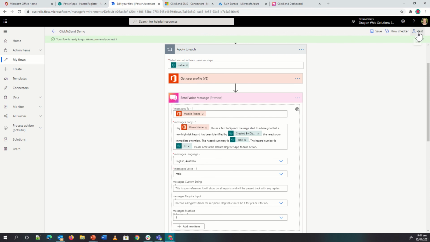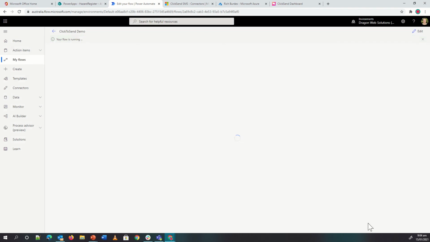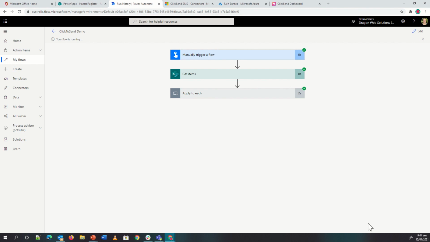So let's test this. Let's just go manual. It's just going to check my credentials there. Let's run that. So we can see the flow has run, and then there's a delay in terms of the provider. And here we go, that's my phone ringing.